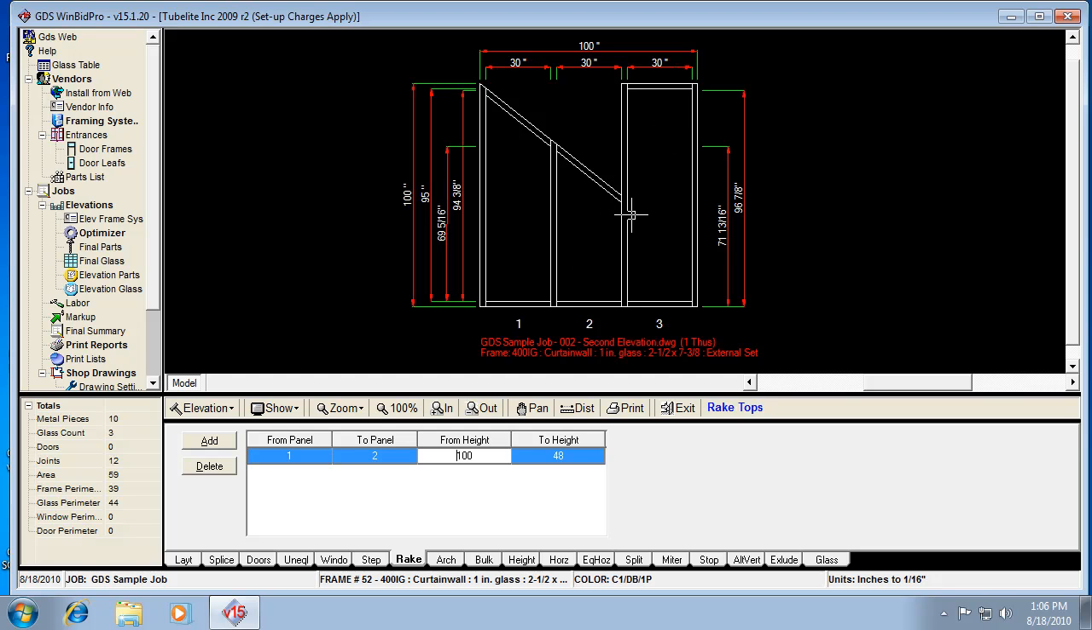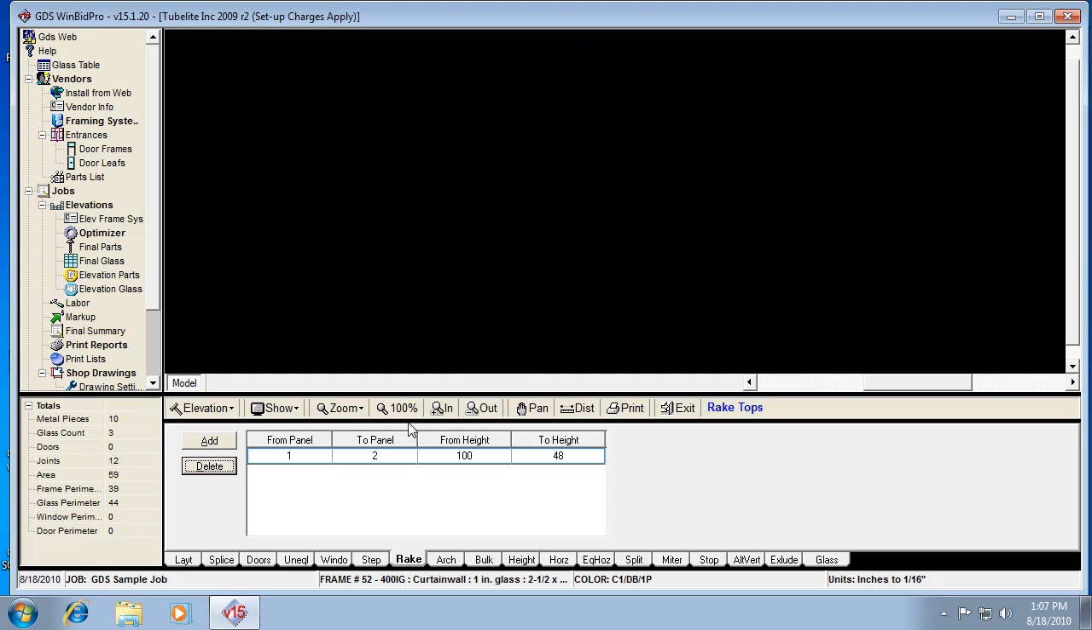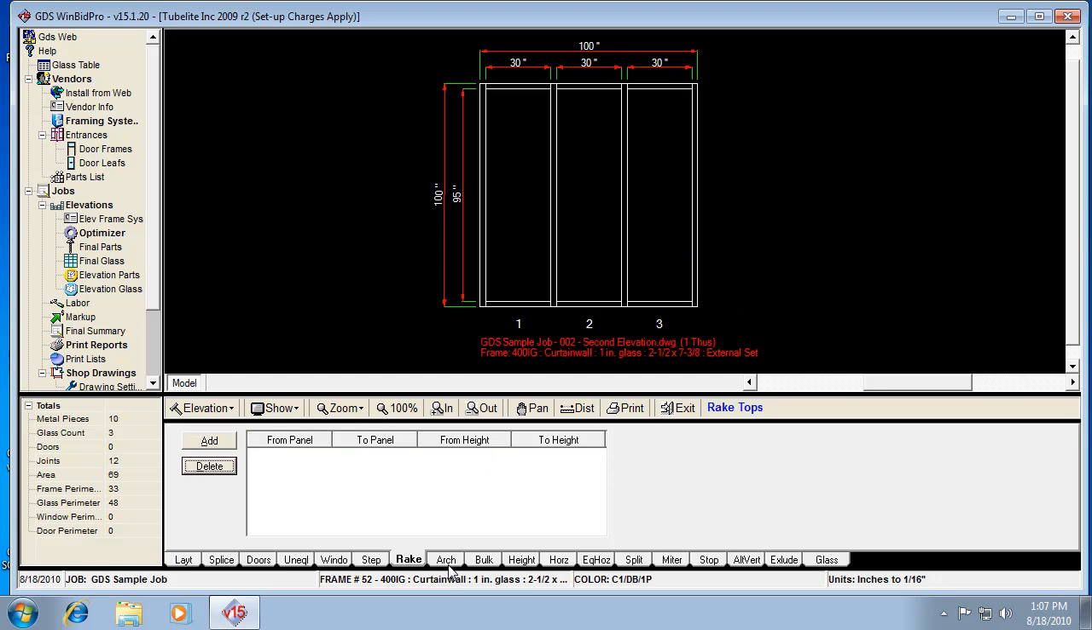It has to happen at a vertical though, so if you want a peak or a valley, it has to happen at a vertical. You can always exclude a vertical by going to the exclude tab, and that'll be covered in another video, but you probably get the idea of how that works. So we can delete that rake easily, and that's pretty much it.